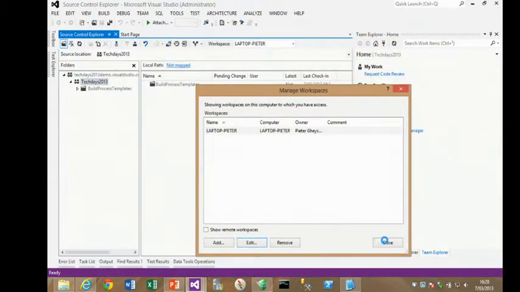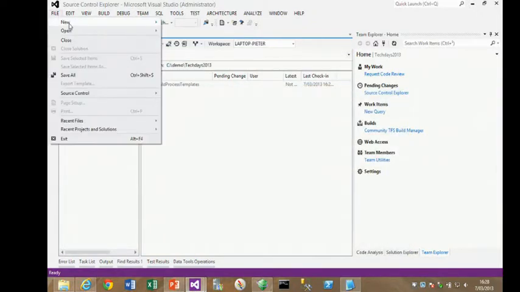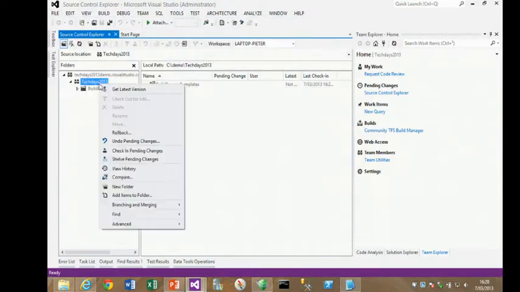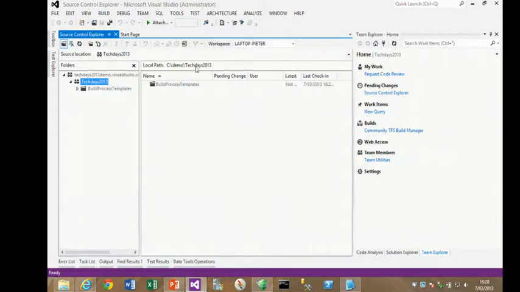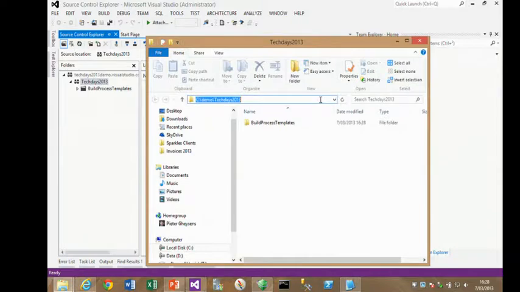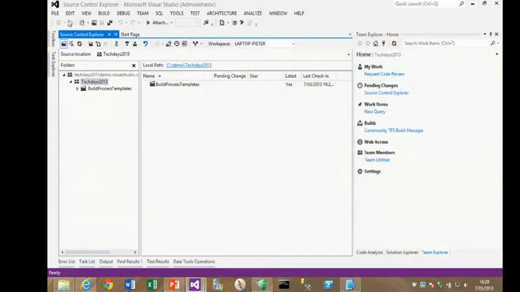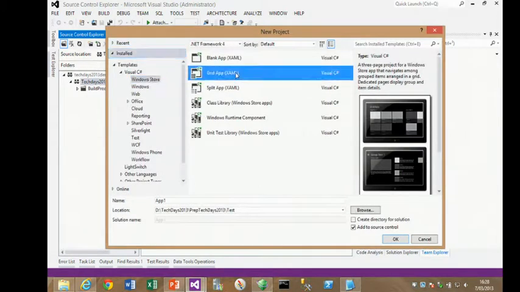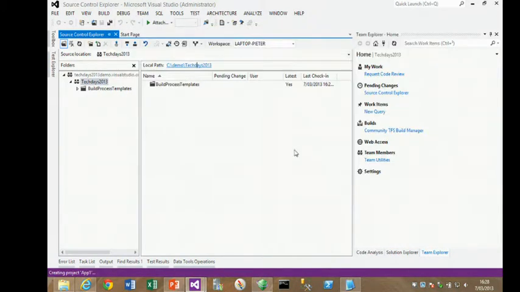So I can now create a solution inside Visual Studio, and I will bind it to version control. So I'll first do get latest so that I actually have my workspace here. I will copy this local path, and now if I create a new Windows 8 app, a grid app, for example, it doesn't matter the solution name, the project.